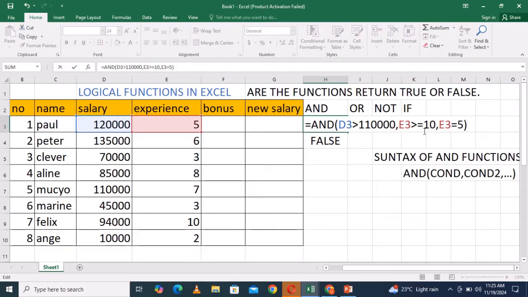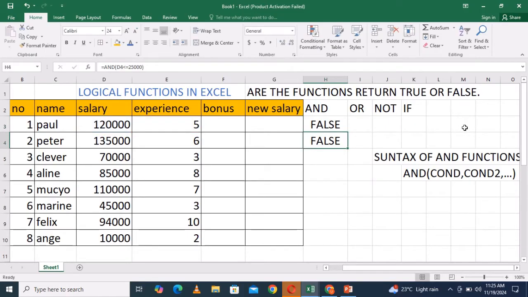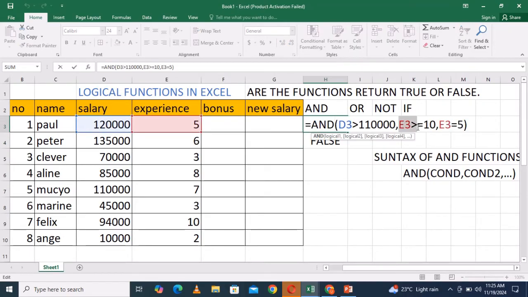This is true and this is true. So now we have seen that the AND function gives us a true answer when both conditions are true. If one of them fails, we get false. So let us run to see. You see, this is false. This is because the second condition here is false. So this is how the AND function is useful.